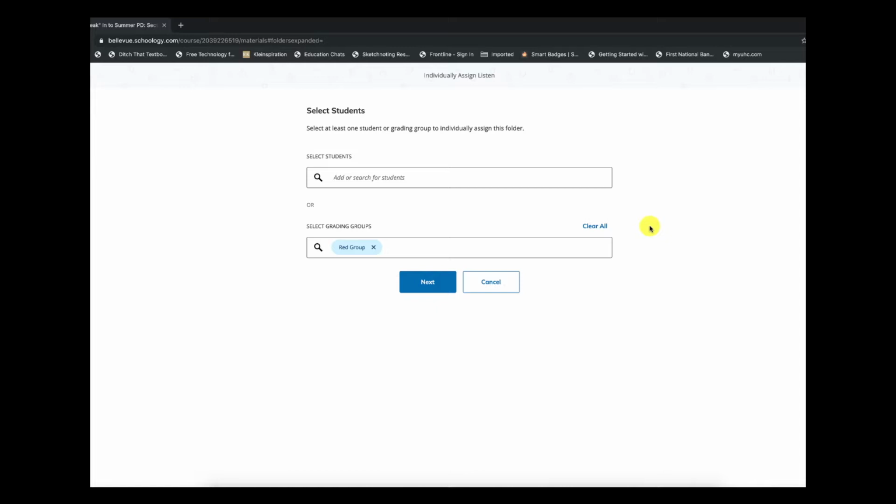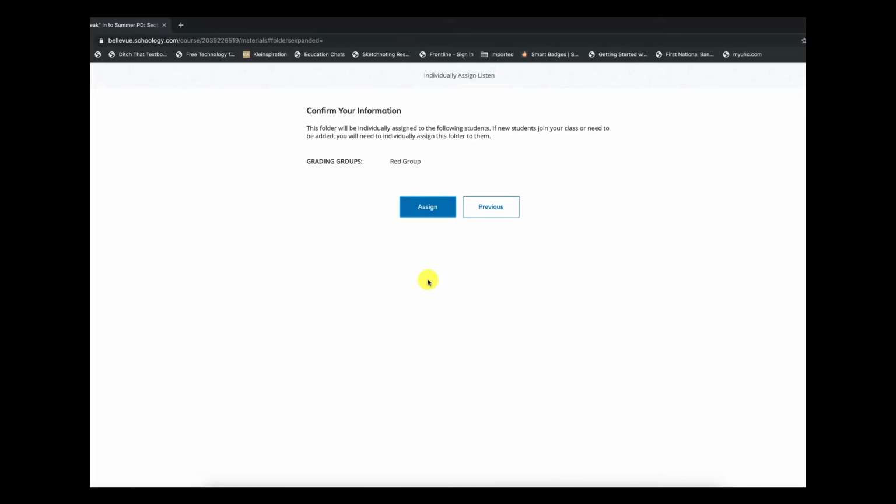Or I could assign it to the red and the green group and not the yellow group. Lots of options here. And then I click Next. And then it just says, are you sure that you want to do this? Only the students in that group will see this folder.